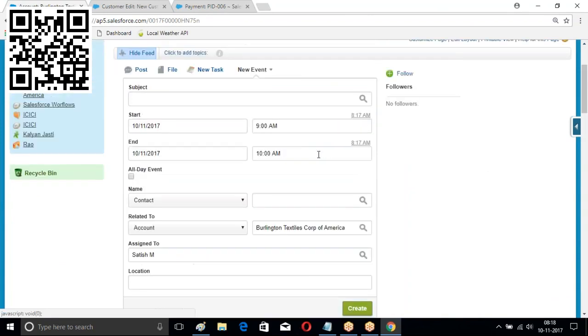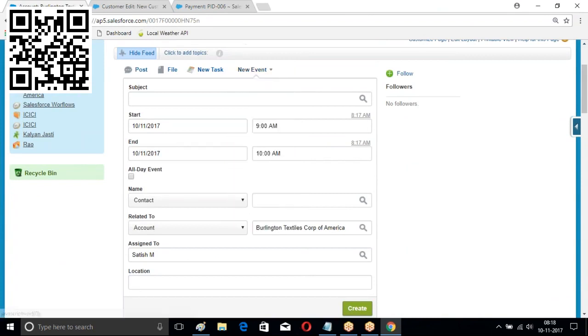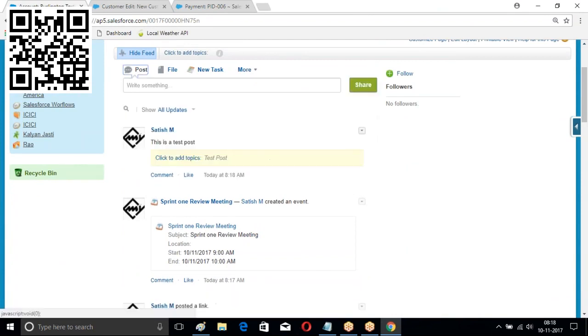Right. So quick action. What is the other one that we have? Generation of new opportunities, creation of new node, log a call, create a case, create a contact. All these are quick actions. Similarly, we have posting a message. People who are my team members, they'll be able to see.